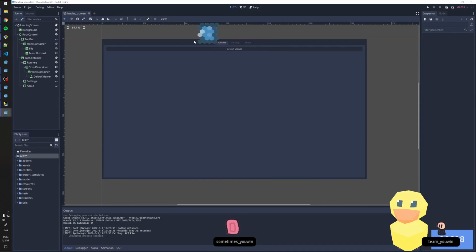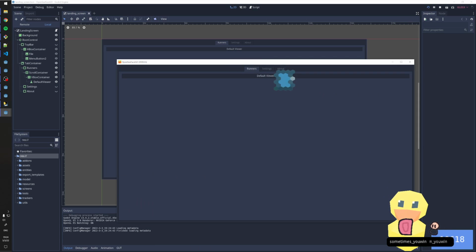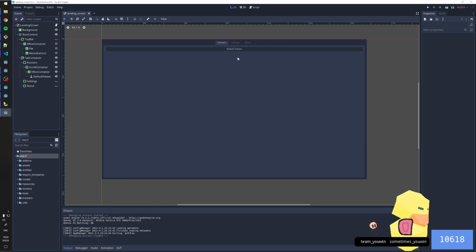So we'll have the landing page, or the landing screen, which is just this, and this screen just contains the default viewer, some settings, and then some about stuff.